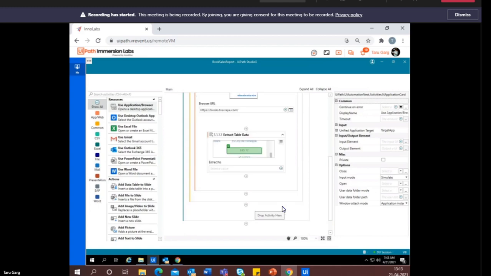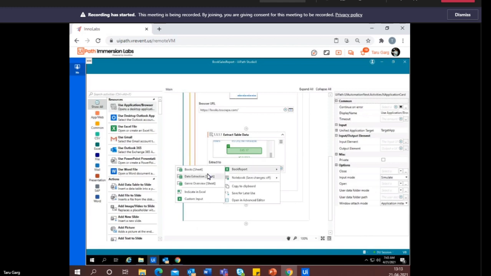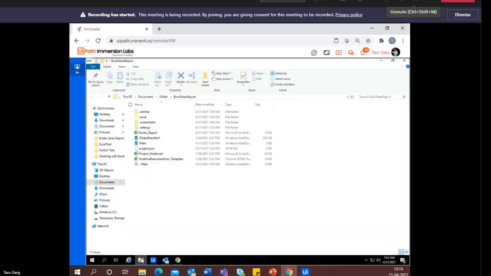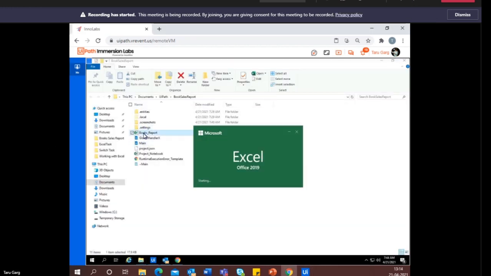Now, everybody done till here? So now where do we have to save the extracted data table to? So we go to the plus icon, we go to book report, and we save it to data extraction. Everybody following me till here? Okay, great. Now what we do is, we have to iterate through the books that we have in our Excel file. So let's open this.